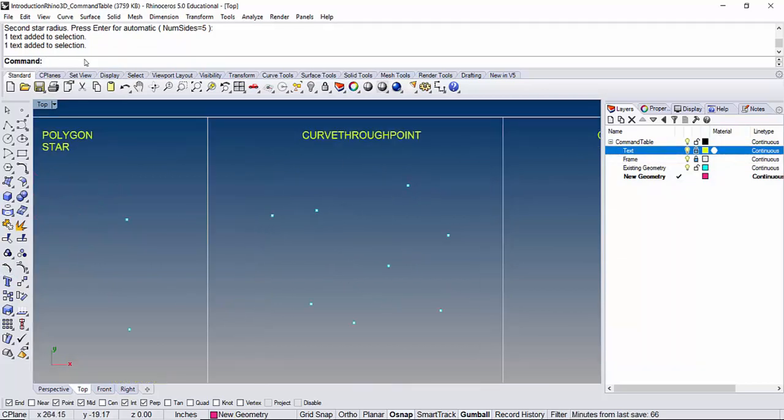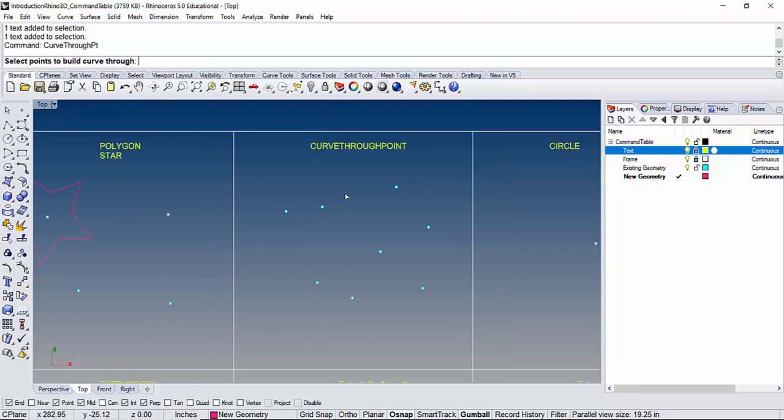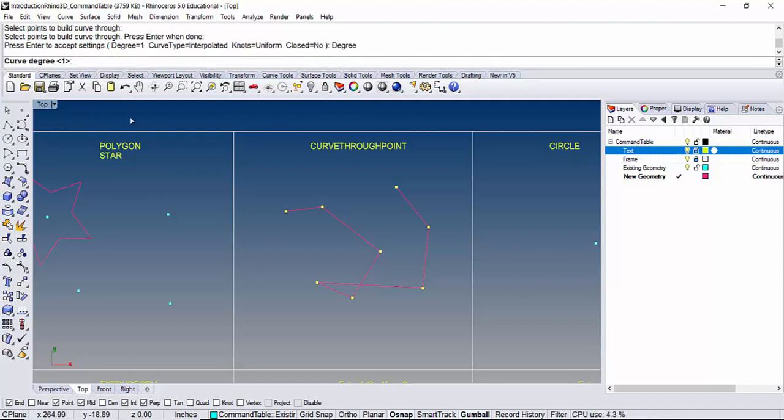So curve through point. As you begin to type, what's great about Rhino, it gives you the suggestions. So curve through point, enter, select points to build curve through. So basically you start to select them in whichever direction you want. And if you enter, it gives you an average curve through them. Here you can also set up the degree. So by default, it's 1 degree.